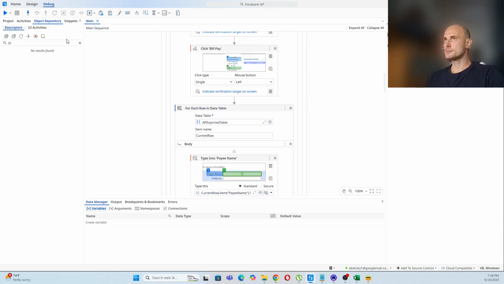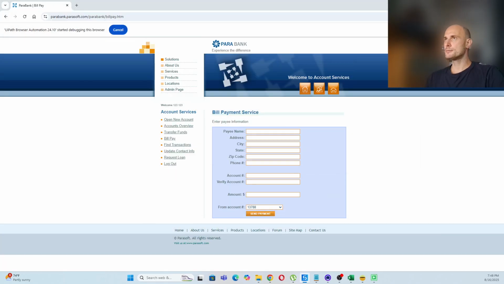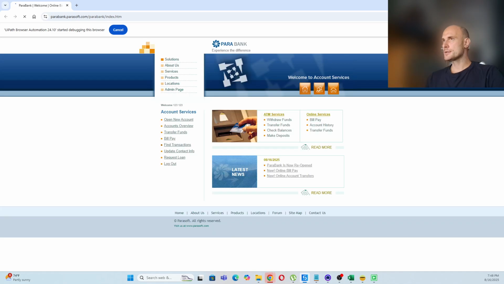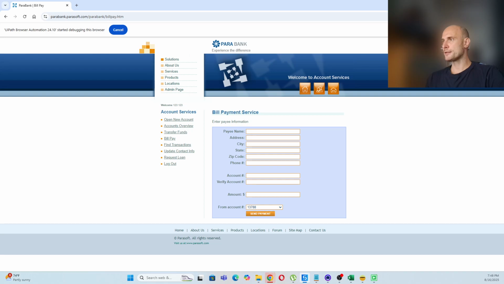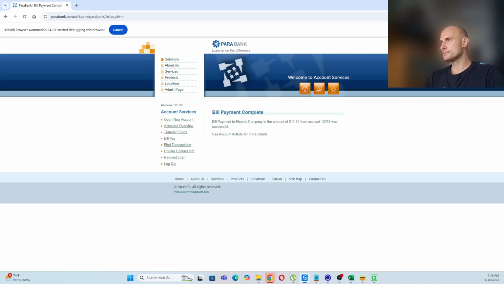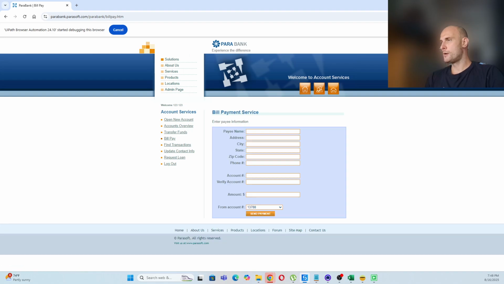Walk through the demo. So now allow me to kick this off. Let's see how it goes. So immediately it opens up the portal, does some verifications, and it starts populating the payments page for the first payment. First payment's been done. We've got the confirmation.